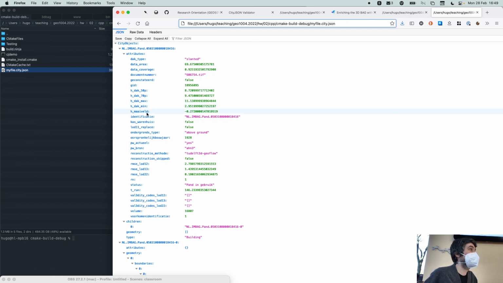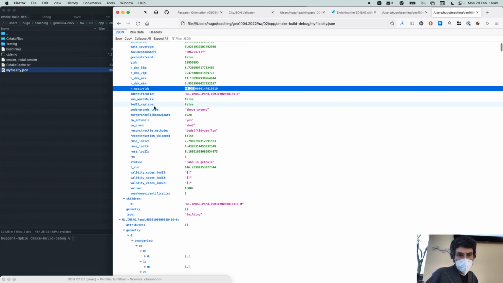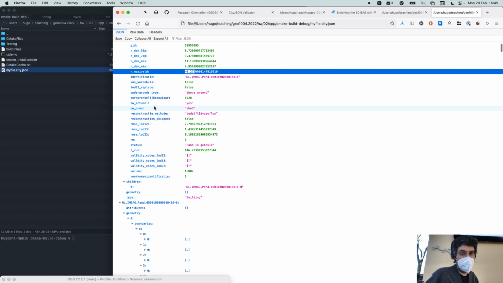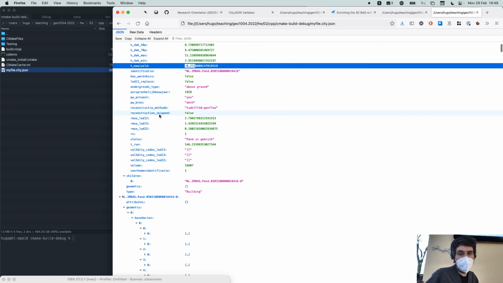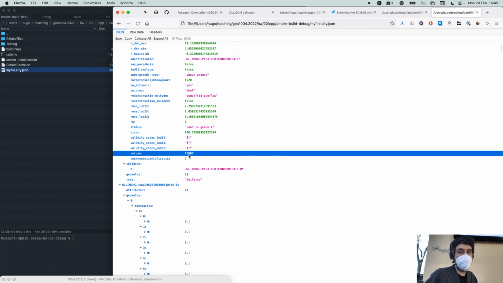Maaiveld, so maaiveld is the ground, basically. It means the height or the elevation of the ground, so it means that it's at minus 27 centimeters. So there's a lot of data and a lot of attributes that come also from the BAG, blah, blah, blah. And if you see here, I have volume, and my volume is 16,807. That was a random value that was put there. So that works.